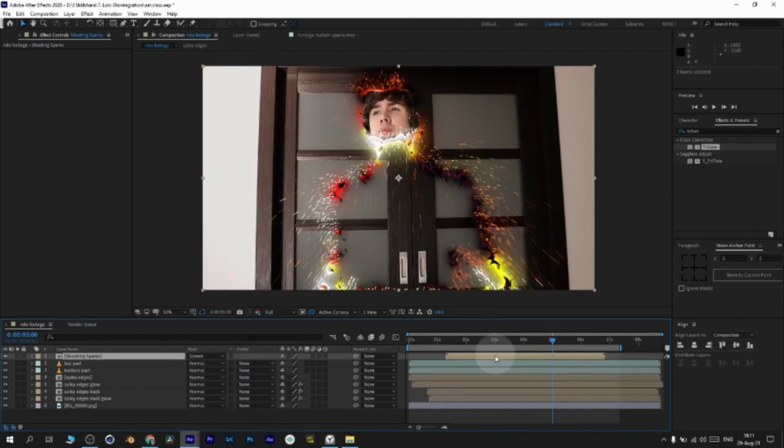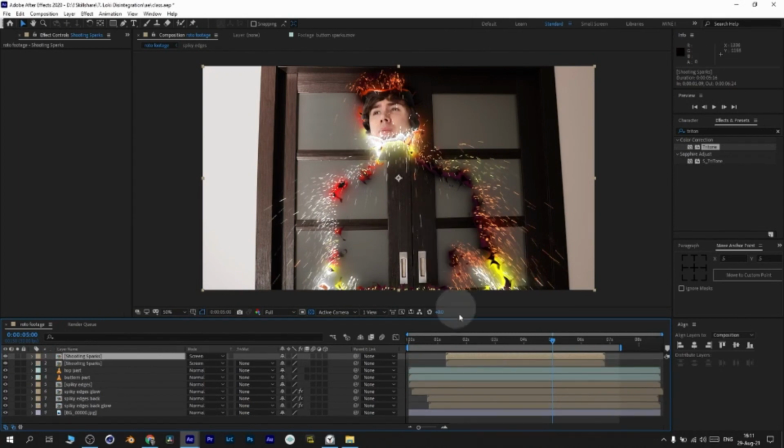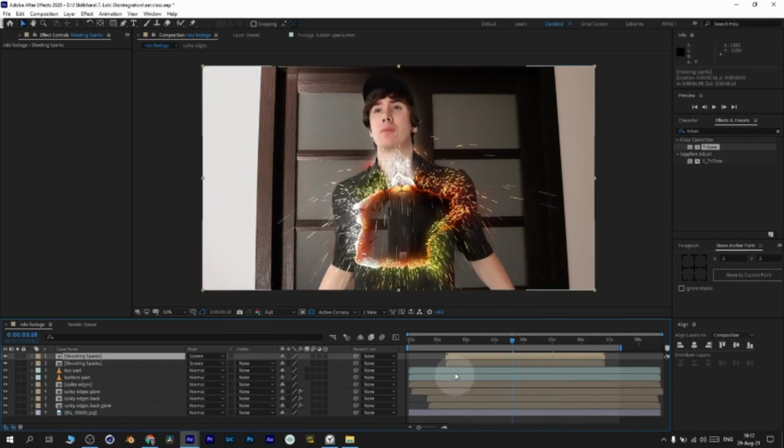Set the mode to screen so it would be brighter, and you can even press Ctrl D to duplicate it. It makes it even brighter. And if you want to increase the amount of it, you can just drag a bit like this, and you will get a lot more sparks. But in my case, I leave it as this.